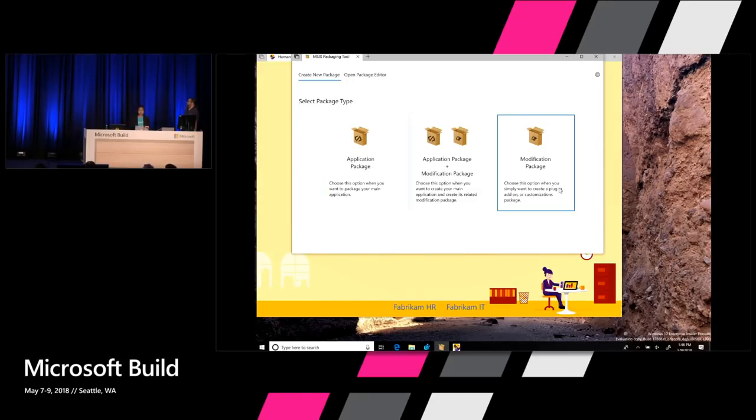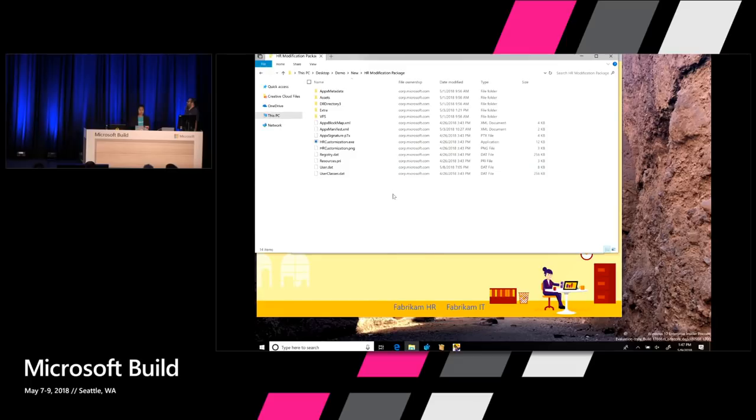So what I've done before this demo is I've gone through the flow, and I've created my modification package. I want to show you guys what's actually inside the package. As you can see, it's like any other MSIX package where I'll have a manifest and I'll have these various files that allow me to customize my app. So let's take a look at one of these files.